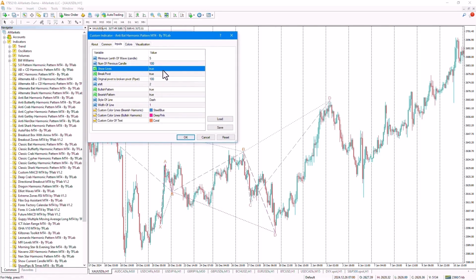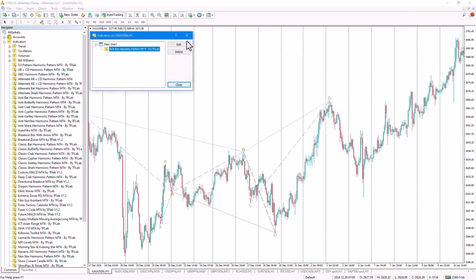In the next section, we can enable or disable the display of the harmonic pattern lines. In the following section, we can enable or disable the break pivot option, which is enabled by default. If I set this section to false, I can adjust the distance between the harmonic pattern pivot and the break pivot in the lower part, which by default is set based on pipettes, with the value of 100 pipettes entered here.